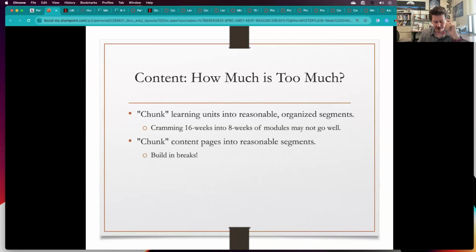Going to do these two together. Chunk, believe it or not, is a technical term from the CVC OEI on how we structure our learning content. It comes in two phases, really. Chunking our learning units or chunking our modules and chunking our content pages. The main idea here is so that it's a reasonable amount of content within a reasonable amount of time.